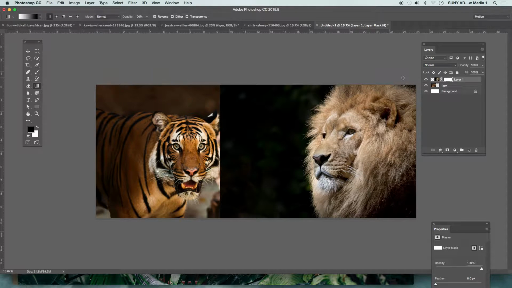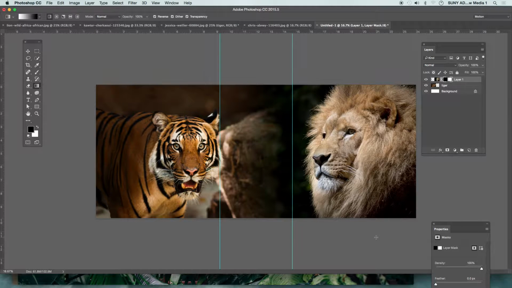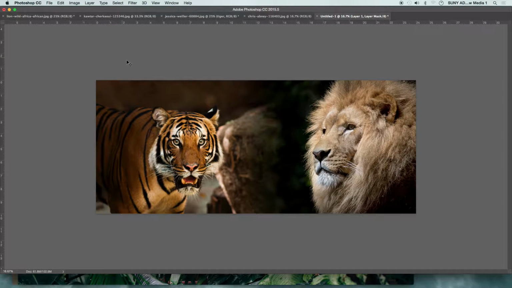So what I want to do is I want to find a spot in between them. So I'll just click here. I'll go to here, just like that. And now, check it out. Look at that blend. That's a seamless blend right there, right? And you see that all the time in advertising.